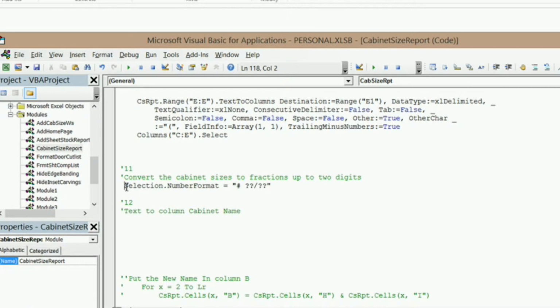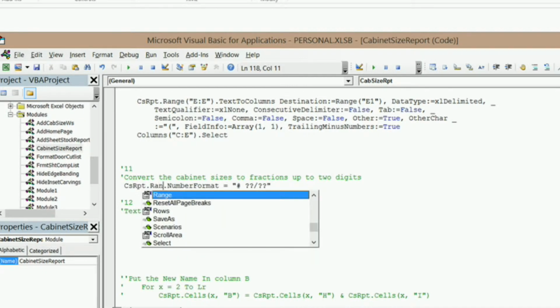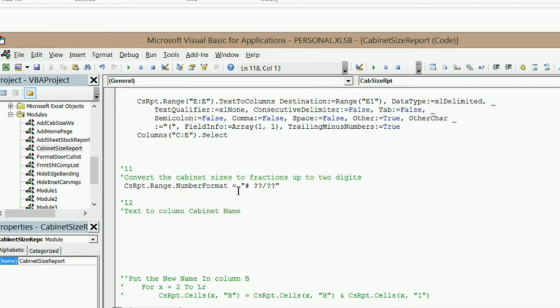And I'm going to change this selection right here to cabinet size report RPT there dot range and tab and dot number format equals that. So my range is going to be column C through E. So I'm going to go parentheses, quote, C, colon, and E, and end quote. So I need quote here, quote, and then in parentheses. Dot number format equals this. So now I can get rid of this, and we're coming along here.